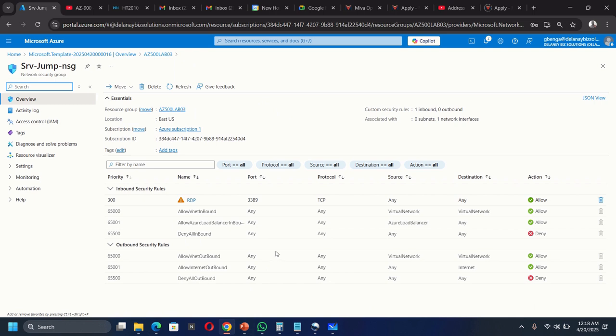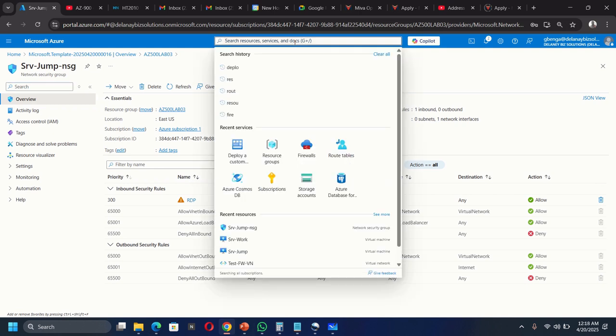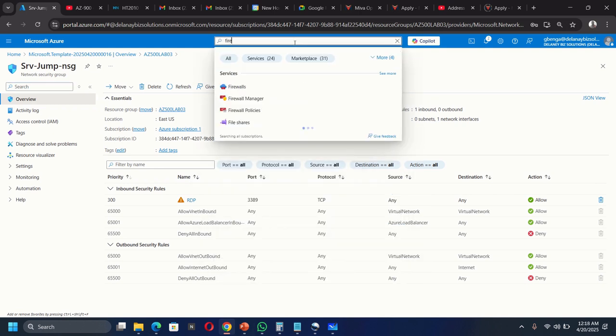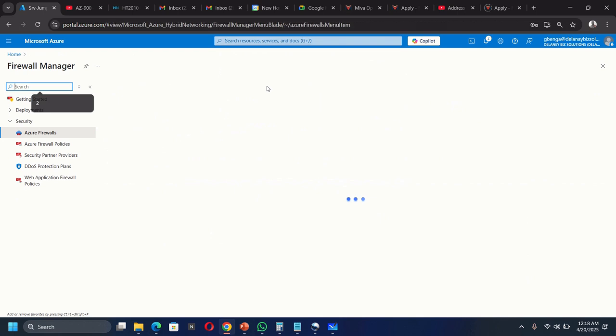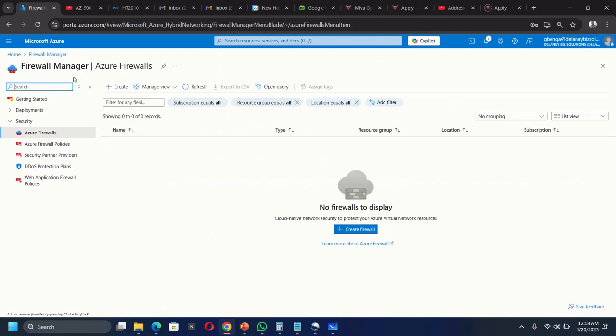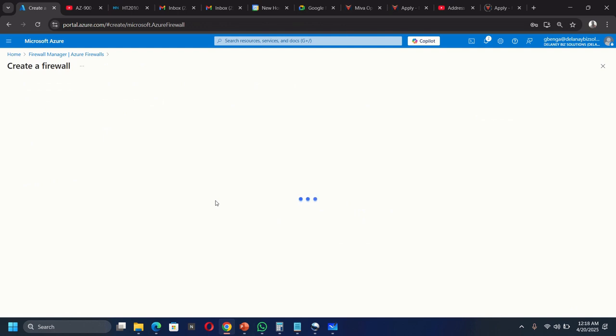So it's time for us now to move to task 2, where I will now deploy Azure Firewall. So in this task, I'm going to deploy Azure Firewall into the virtual network. So what I will do is to search for firewall, and I will select firewalls. Then the firewall manager, I'm going to click create so that I can create a new instance of Azure Firewall.